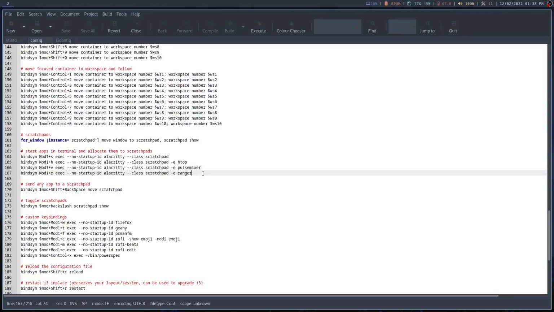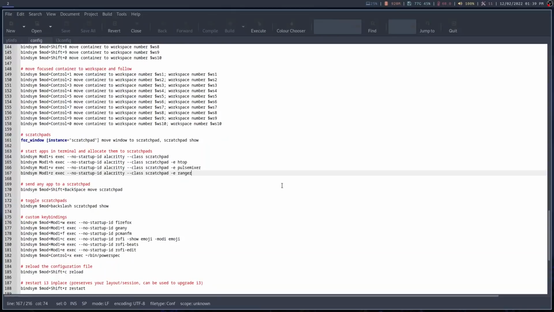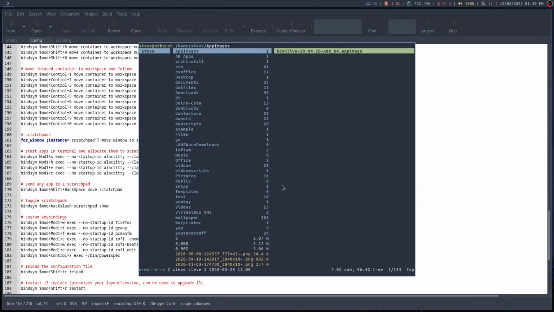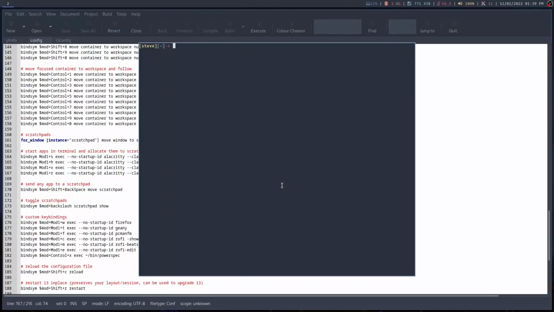I've also, after doing quite a lot of reading, to be honest, learned how to do scratch pads, would you believe? And so I can now bring up, say, Pulse Mixer. And to send that back, I do Mod /. I can bring up HTOP and send that back. I can bring up Ranger and send it back. And I can just bring up a standard terminal.